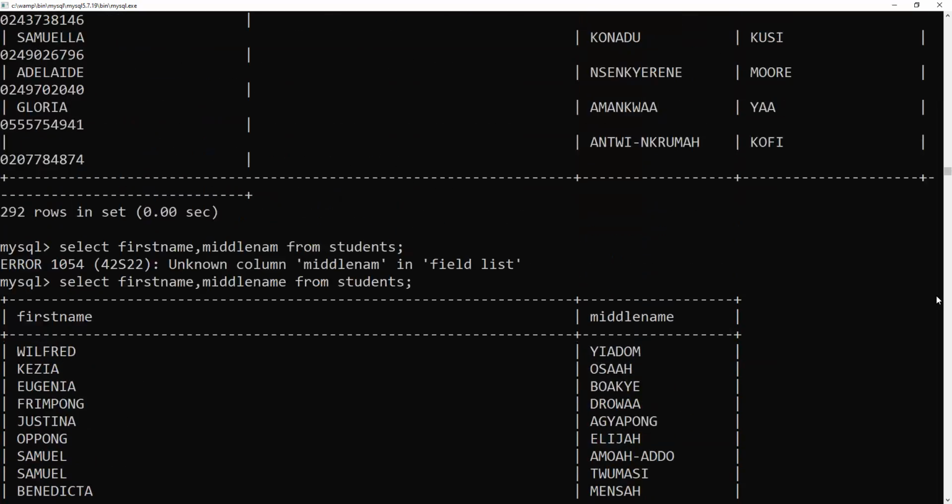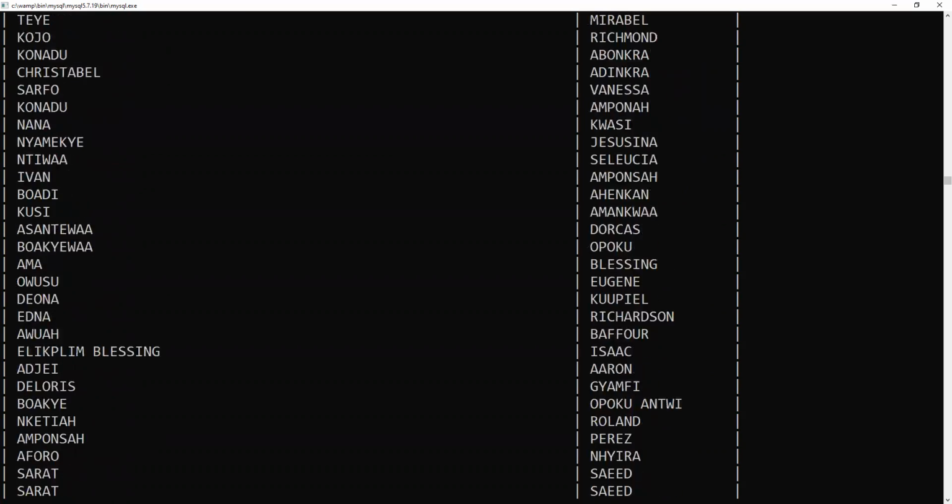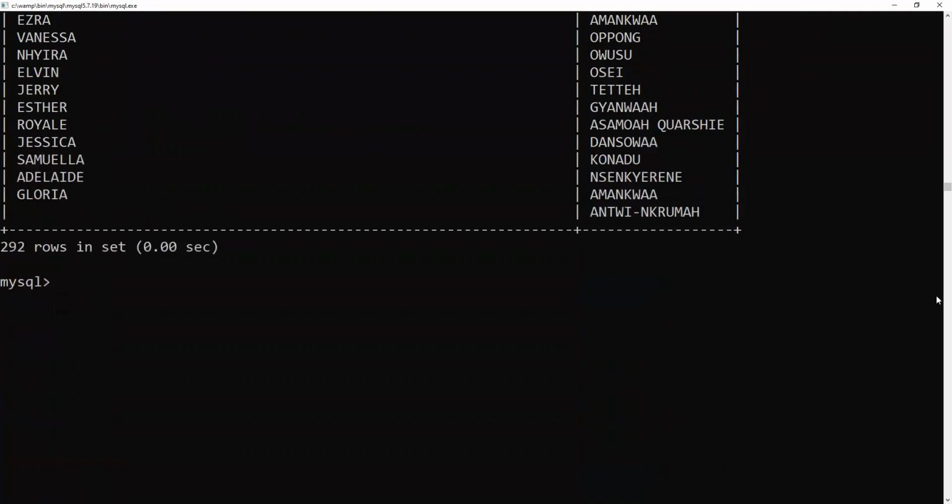The default one. Okay, so I am sure you are used to all of these things we have done. Selecting from, selecting the columns you want. Okay. Now let's start work.